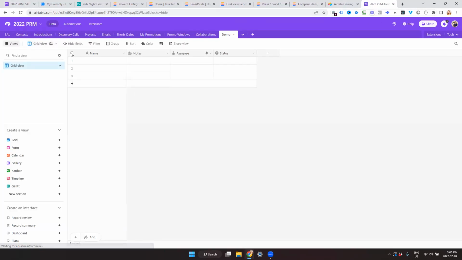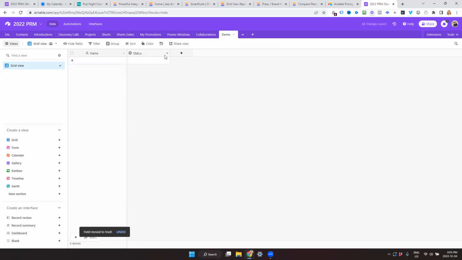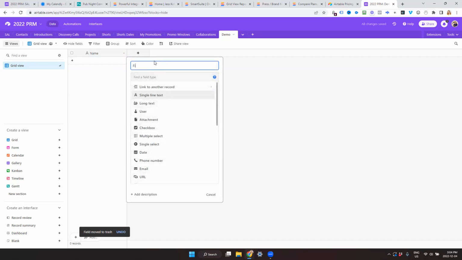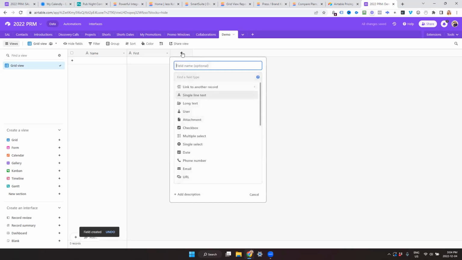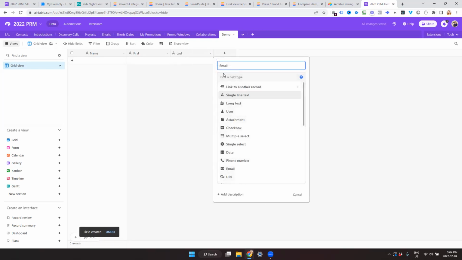All right, so we created a new table. So the grid view will always come up as a grid view though, right? Grid view, by default, there's always a grid view and nothing else. You always need at least one grid view. So now we have a brand new table. Let's make this a contact table. So we have first name, last name, email.